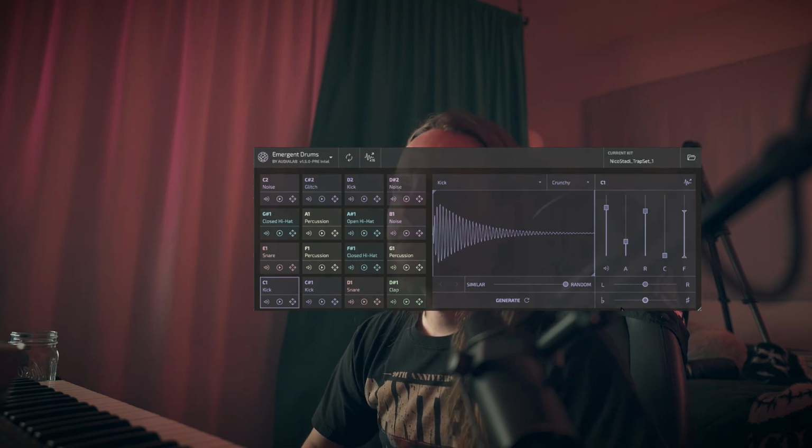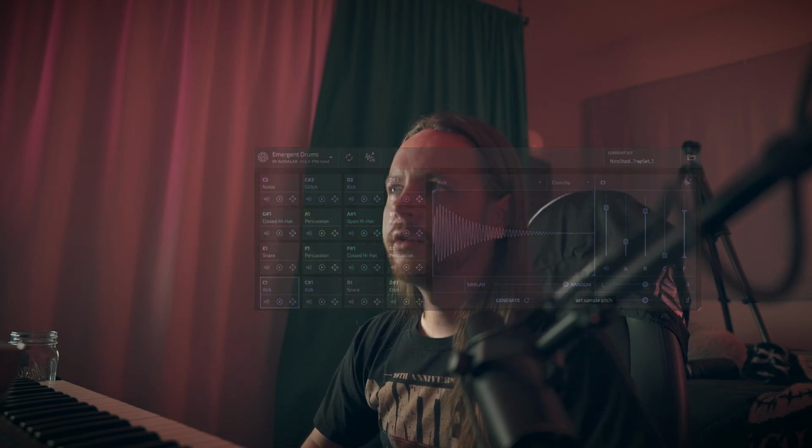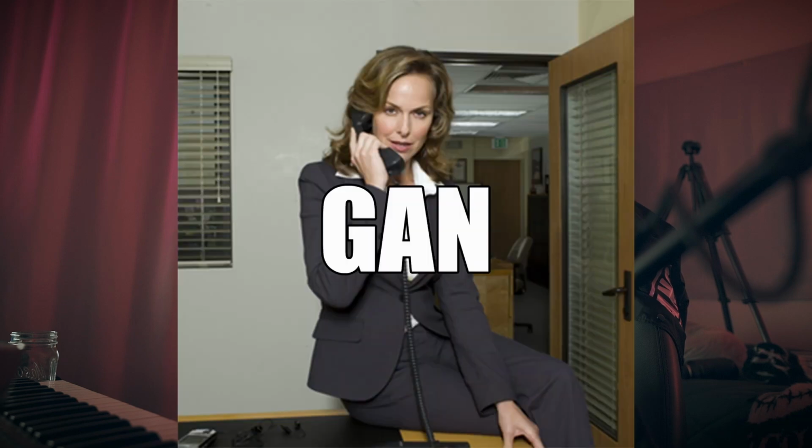It's a drum machine, but all the drum sounds are generated with what's called a GAN. It's a generative adversarial network. GAN? GAN? Not Jan. That's a different Jan. I won't go into what Emergent is. Look it up though. It's really dope.